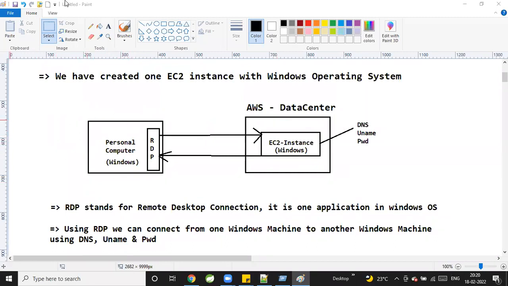Now, I am already using one computer for my personal purpose. To conduct the classes in Ashok IT, I'm using my personal computer. In my personal computer also, I have the Windows operating system. In the AWS cloud also, I have a Windows machine, or Windows instance. Now, how can I connect from my personal computer to the EC2 instance? First of all, understand what OS is available in the EC2 machine? Windows. What is the OS in my personal computer? Windows. I have Windows, they have Windows. From one Windows machine to another Windows machine, I want to connect.